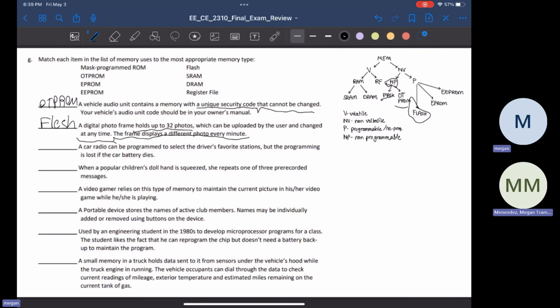And now we have to look at SRAM and DRAM. We know that SRAM can store less data than DRAM, and a car programming favorite driver stations.